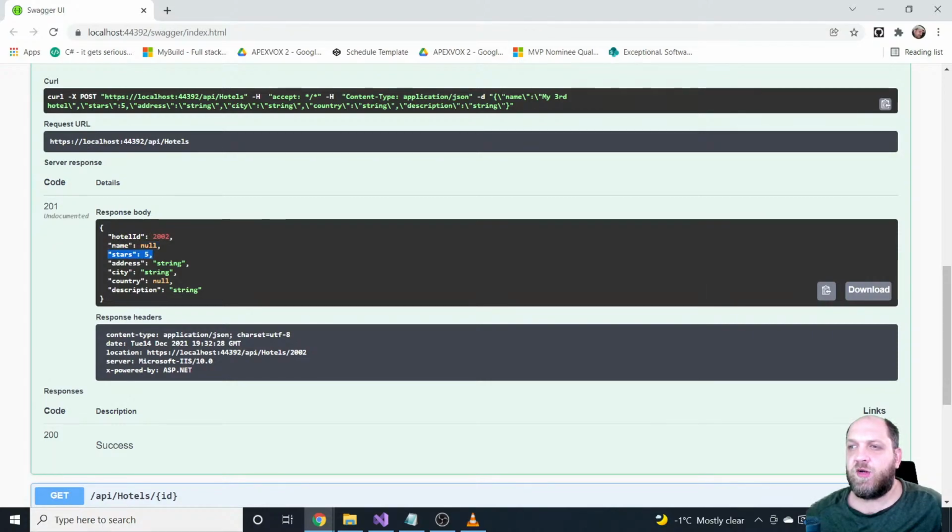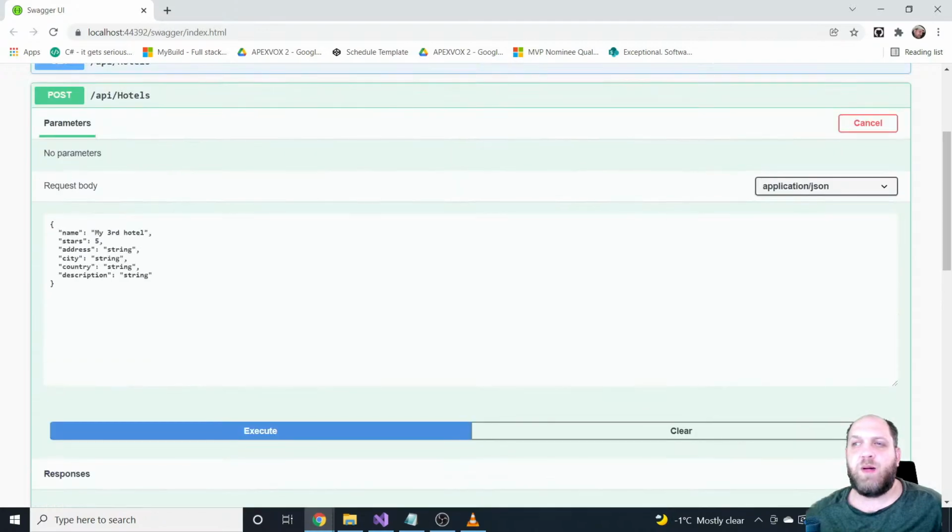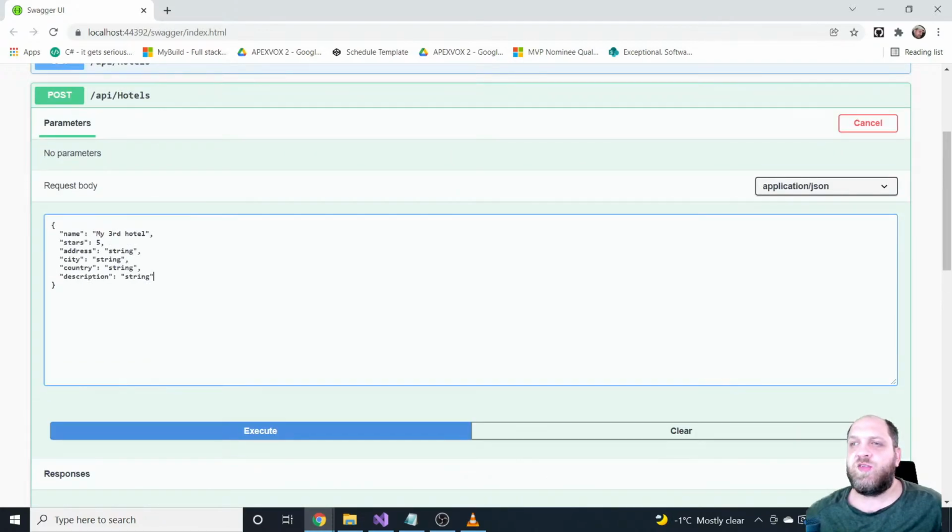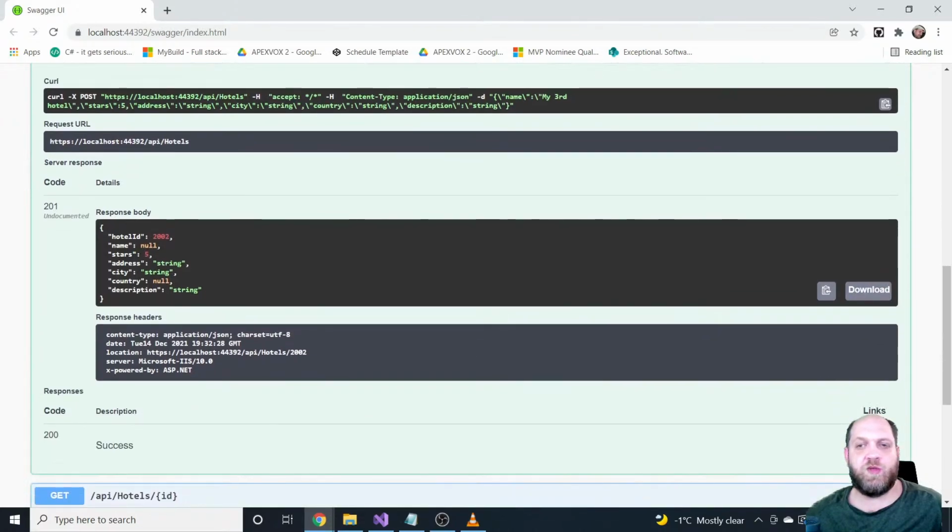Now we have the number of stars, and also country is null. Okay, I guess the mapping is not correct somewhere, but we will take care about it. But the idea here is that we actually don't have a list of rooms. So once again, for the body that the consumer needs to provide, we have only the information that the consumer needs to provide. And for that, we have a hotel create DTO. But for the responses, when somebody wants to get resources, we have all this information, but also including the hotel ID, but without the rooms. And that's why we have this hotel get DTO.